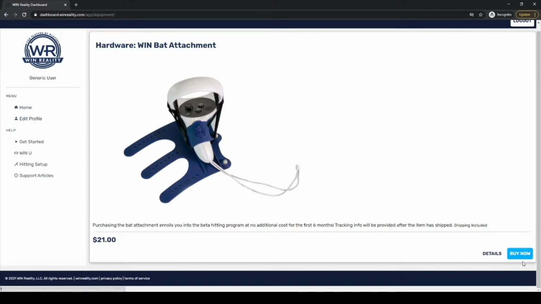So Win Bat Attachment, everyone is super excited about the hitting beta, as are we. And we're just very excited for everyone to start exploring that. If you haven't bought your Win Bat Attachment yet, here's the place to go. We'll keep moving through this.